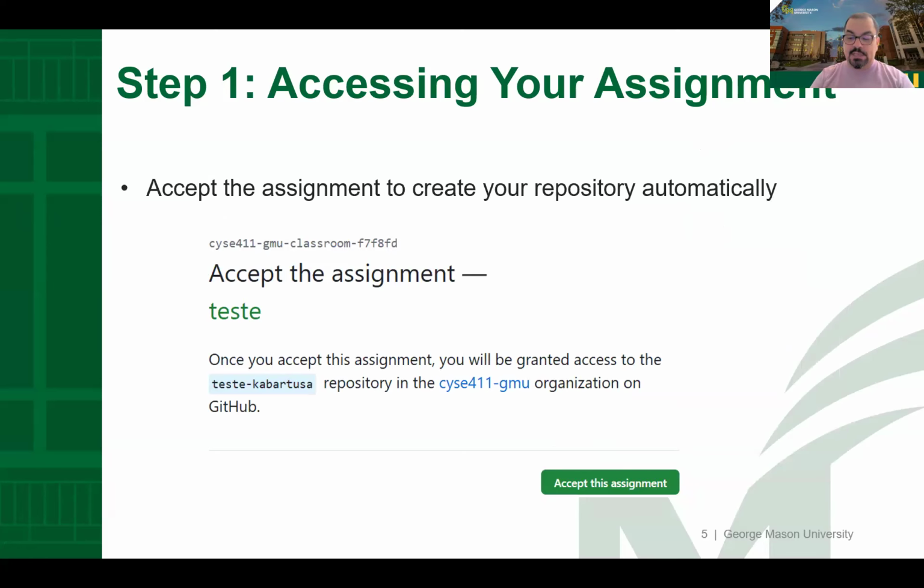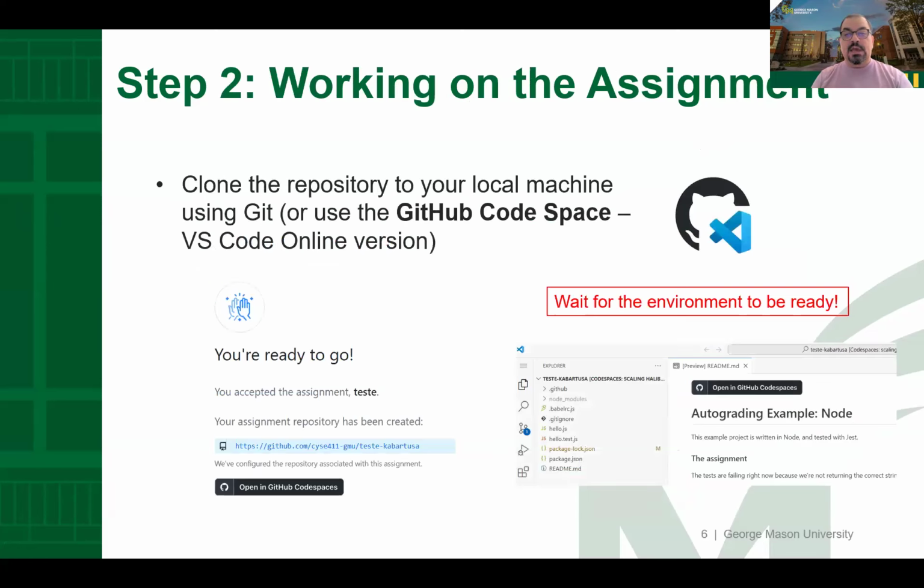After you click and accept the assignment, it opens one screen, and probably you enter directly in the assignment, or if the assignment has some auto-grading evaluation, it opens one screen like this one, okay?